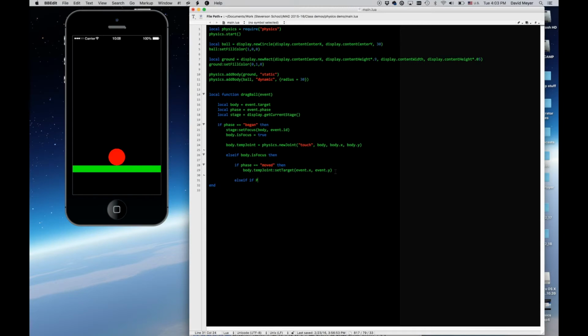Else if phase is double equal to ended, now what we're doing is we're checking to see if we've lifted the finger off the screen. And if we have, we're going to just start nilling out the focus of the object. So we're going to use the stage method, stage setFocus, body. That's the object that the focus is set on, and we're going to set it to nil. That basically removes focus from the object we've touched. Then we set the property of isFocus to false. These two commands work together to remove focus from the object we've touched. That will cause the ball to drop on the ground or whatever once you've released the touch.